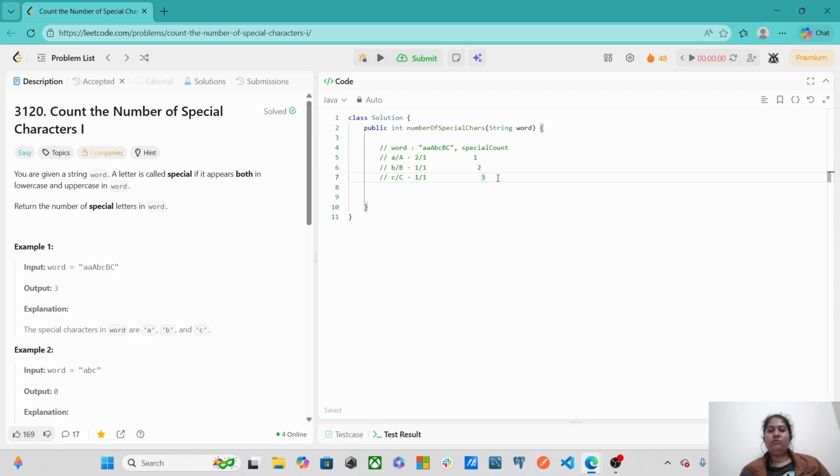After that, we'll traverse through both the frequency arrays and check whether at a particular index both frequency arrays are greater than 0 or not. If they are greater than 0, then we'll increment our special count. Otherwise, we do not increment our special count. And at last, we'll return our special count. So, let's start with this approach.